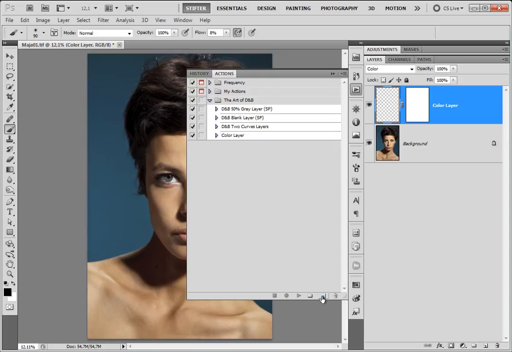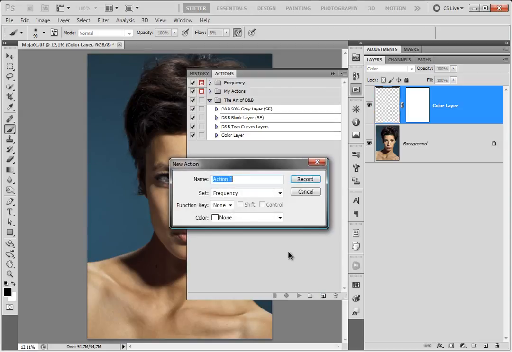So let's start off by creating a new action. Let's call this one, we're going to be first creating a dodge and burn. Let's name this something really interesting, like curves help for dodge and burn.